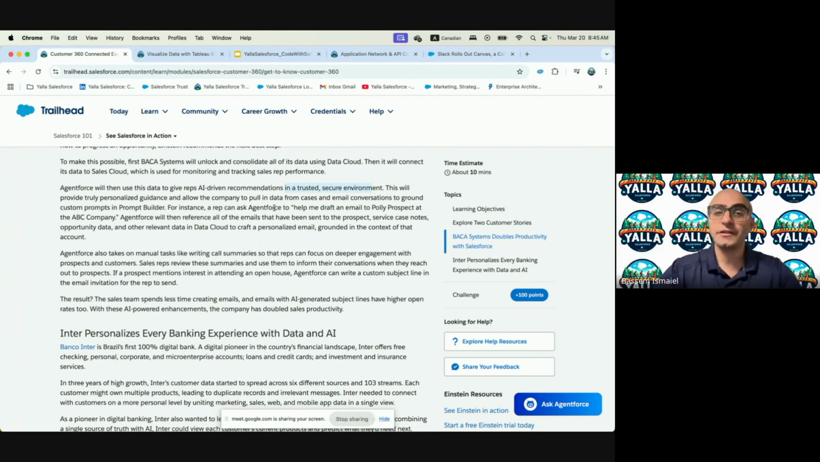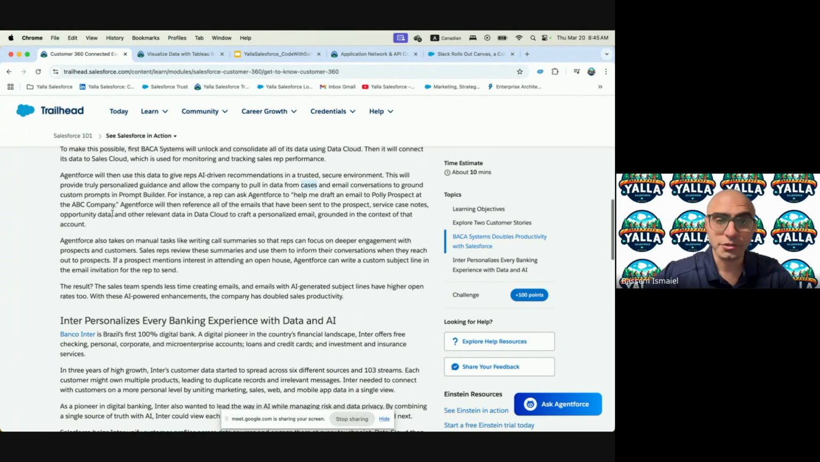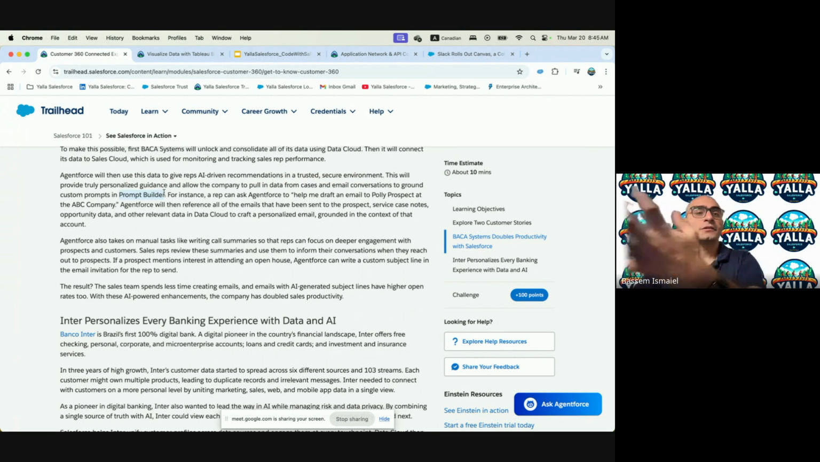They have Service Cloud. If there are cases, that means they have Service Cloud and the email conversations to ground customer prompts to Prompt Builder. Prompt Builder is one of the tools within the AI stack from Salesforce, which will allow you to develop templates, which enable you to send an email, do a summary for records, generate certain fields within the records, and so on. For instance, a rep can ask Agentforce, help me draft an email.